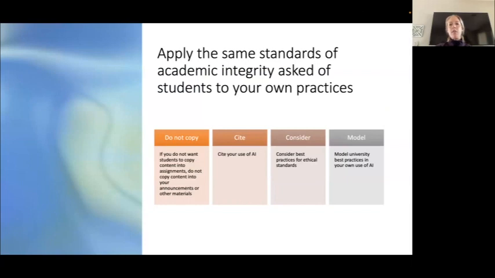As faculty admin, we want to, of course, apply the same standards of academic integrity that we ask of our students to our own practices. So we're not going to copy anything into what we don't want students to copy into assignments. We've already made that pretty clear. So we're going to apply the same things to ourselves, ideally, with our announcements and other materials that we share.